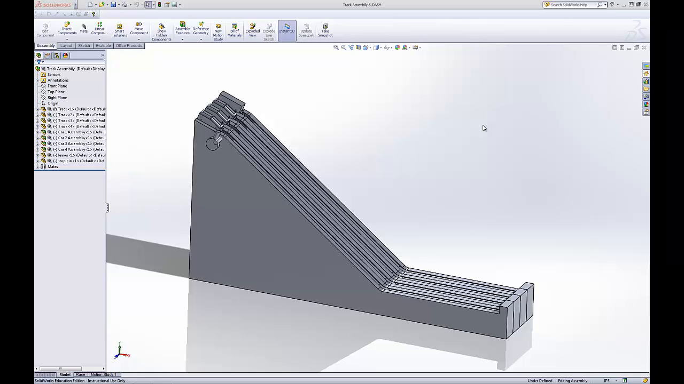Welcome to the SolidWorks tutorial on assemblies and mates. These two things go hand in hand with each other. I mean, if you're going to have an assembly, you're going to have mates, and if you need mates, you're going to do it in assembly.